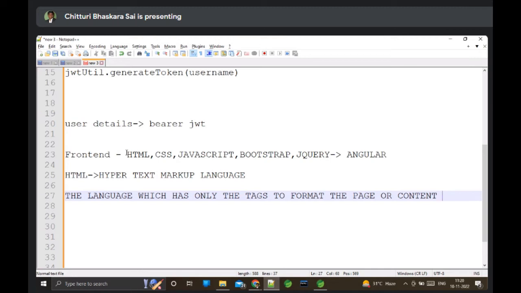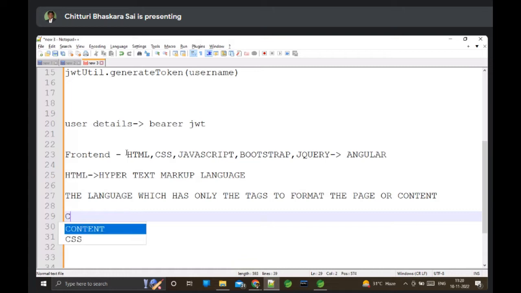Okay, fine. So can you define any other markup languages other than this HTML? Is there any other markup languages? XML. XML. Very good. What is meant by XML? XML full form? Extensible markup language.